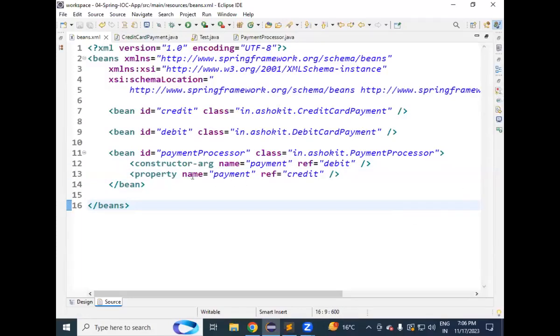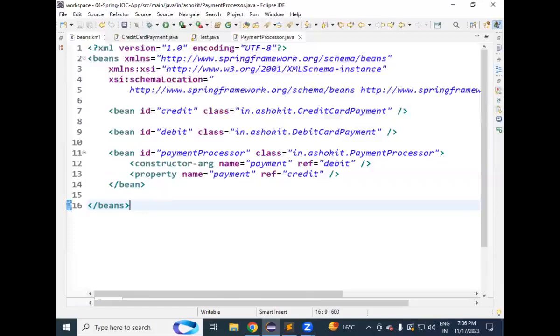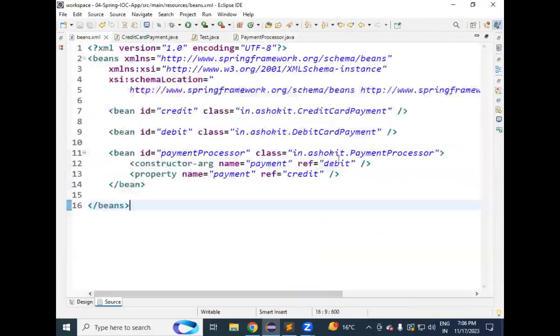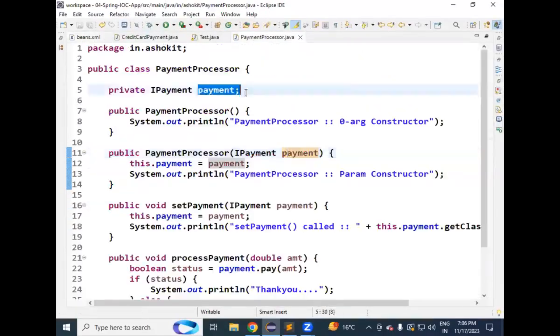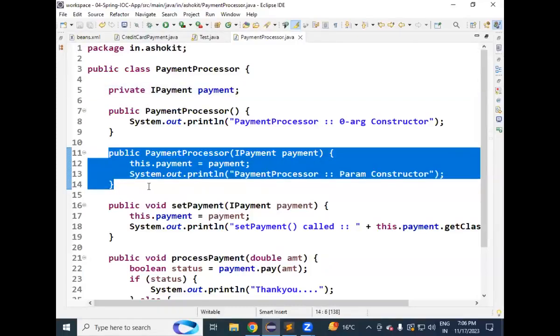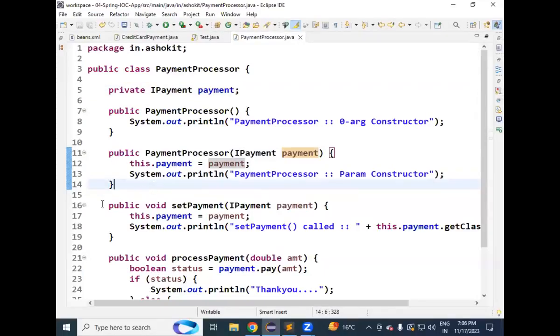So which type of payment will happen now? Debit card payment or credit card payment? Credit card payment will happen, because first we inject the debit card payment object into this variable using the constructor. Then we perform setter injection using the credit card. So whatever value was initialized by the constructor, the setter method reinitializes the variable with a different value. The setter injection value will be the final value.